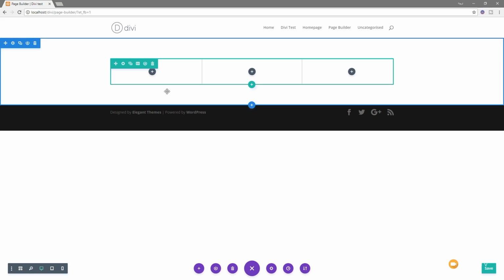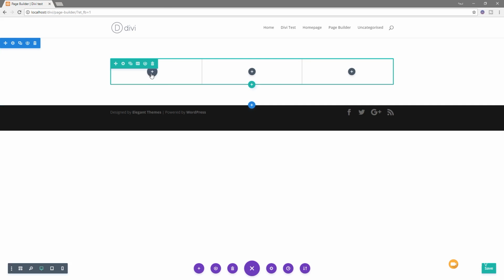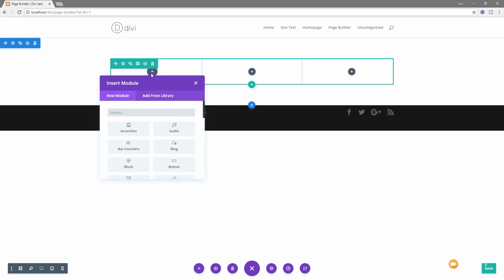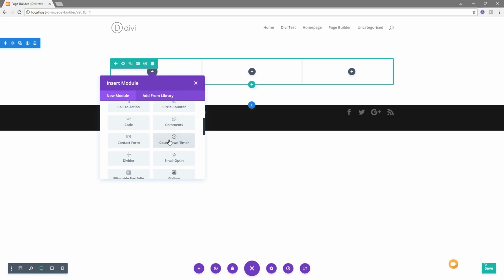So now that we have our 3-column row, let's take a look at adding in some content. All we need to do is click on the plus to add something in. They call it modules, but it's widgets. There's different terminology used for all the same kinds of things. So we click on there, you can see we can now go through and choose exactly what we want this particular column inside this row to contain.